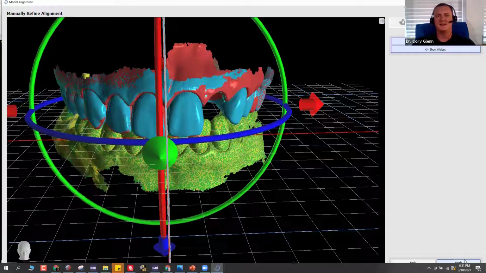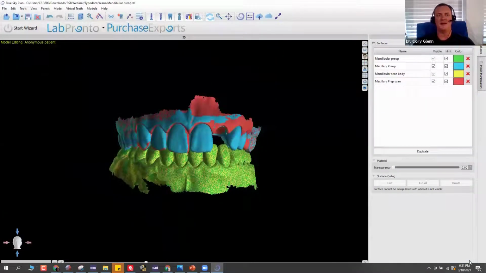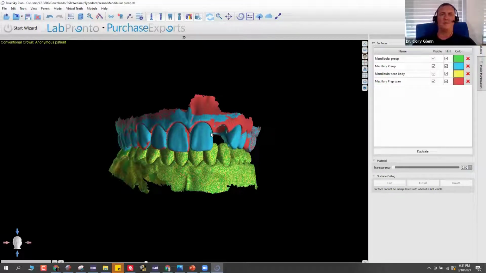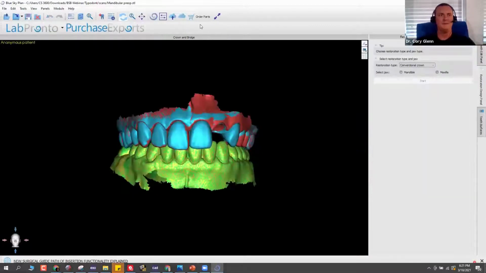And as you notice, it's got all of the models. So as we're aligning this, it's going to apply that orientation to all of the models in the case. And now we're basically done with that. So if you needed to do anything while you're in the model editing, for example, if you wanted to make a solid model so that you could print it to do a try-in or something, you can do that. But here I'm going to keep a fully digital workflow. So I'm going to jump to the crown design. Let me see if I can hide this.